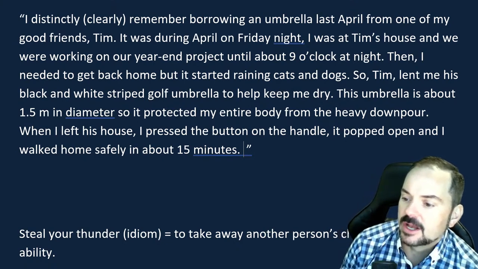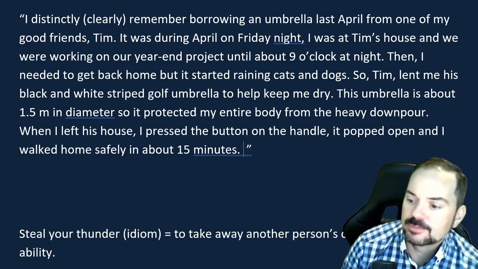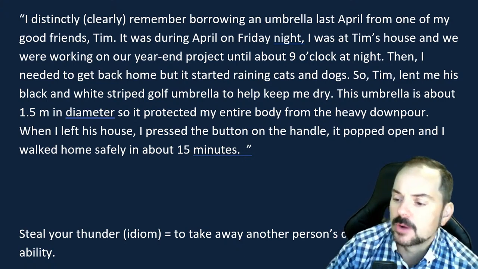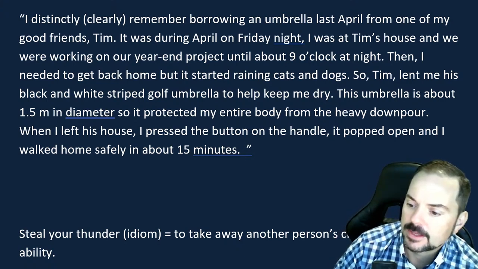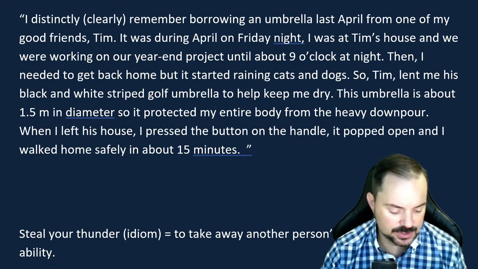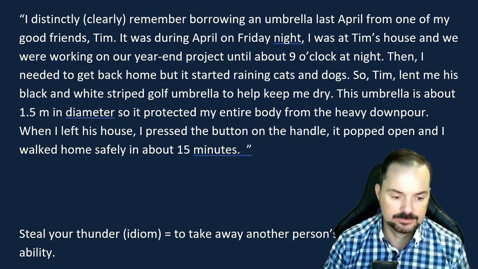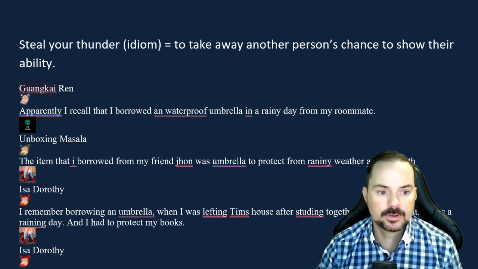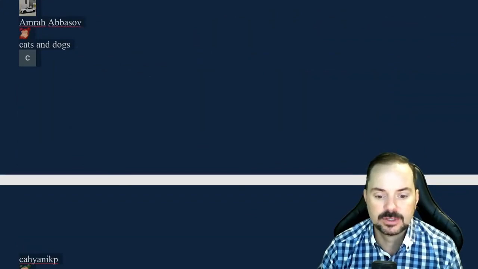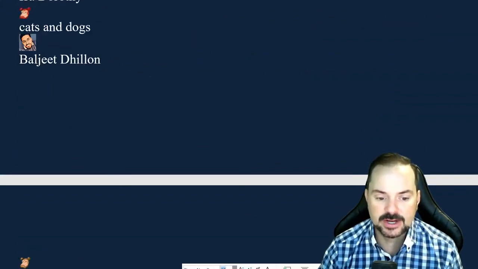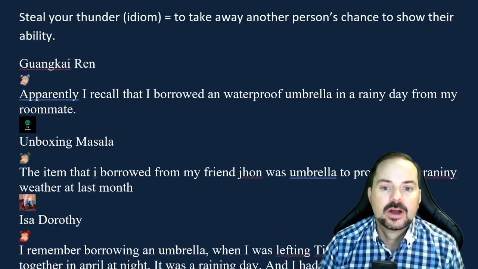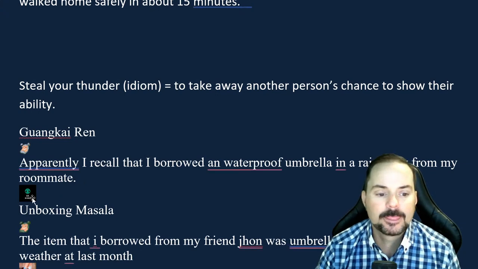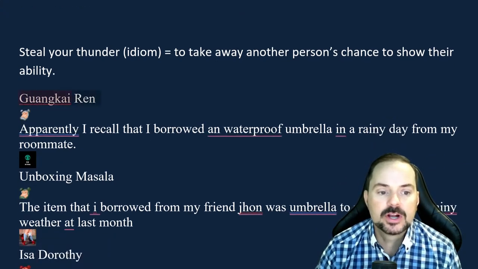Gunkai Ren says, I recall that I borrowed a waterproof umbrella on a rainy day from my roommate. Yeah, now Gunkai Ren, so I'm looking at what you have here in the chat. Let me just grab this, okay? So you can see that I'm with you here. Okay, and I'm going to talk about a couple of these, so that's why I grabbed a whole piece of the chat here. All right, so this is basically our chat plopped right into our lesson here. So here's Gunkai Ren.